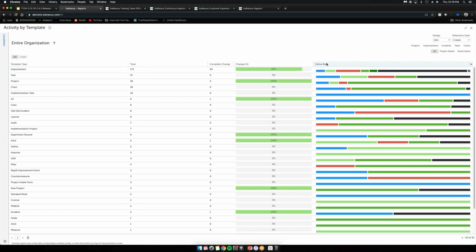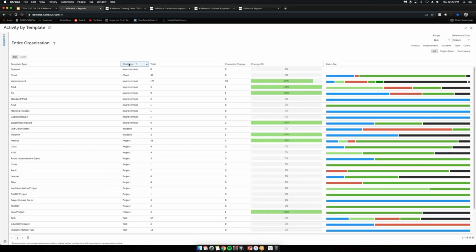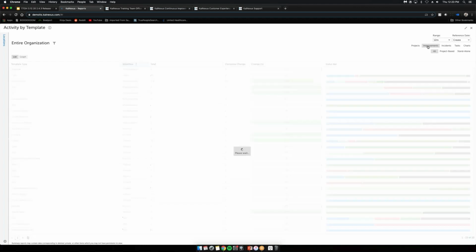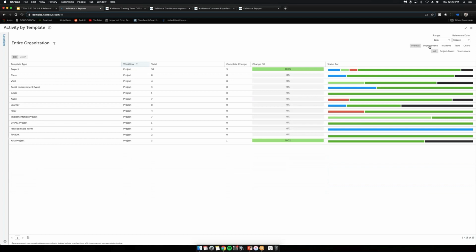As I mentioned, you can see the status of those items, so make sure you run to the red and address those overdue items. You can also, I believe, add another column option in here for the actual workflow. So if you want to sort this to see your projects versus improvements versus charts, etc., you can add that workflow column in there as well. Of course, there is the quick filter in the top right, which would allow you to quickly drill down into all of your template types that are improvements, for example, improvements and projects, etc.